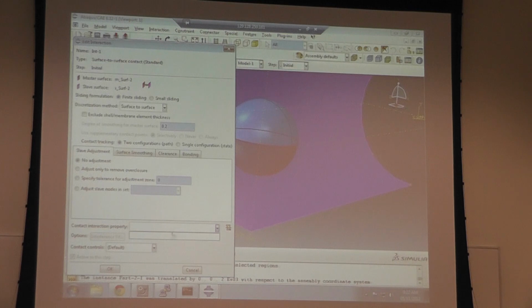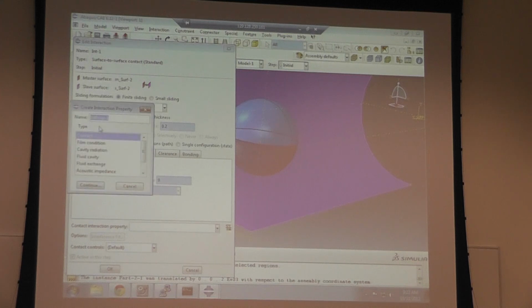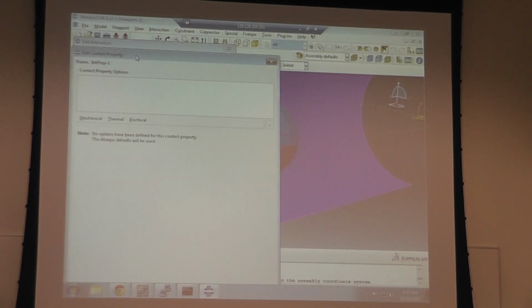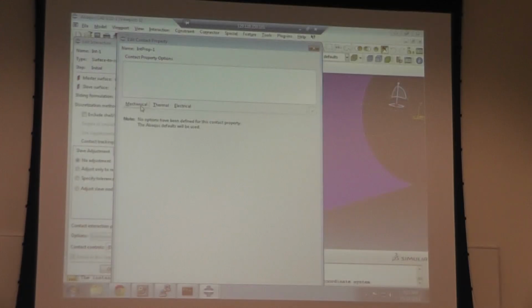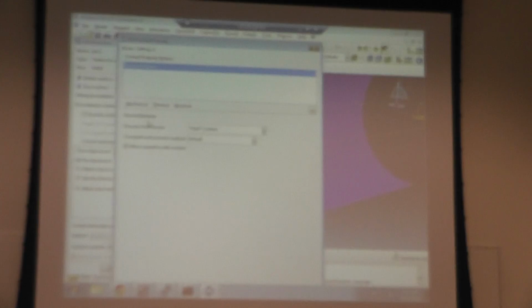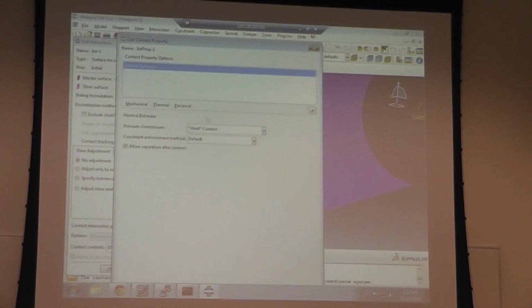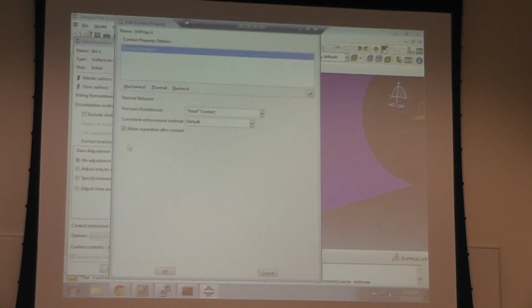So I'm going to create an interaction property, and define two aspects: the tangential behavior and the normal behavior. The normal behavior, the hard contact, and I'm going to allow separation after contact. I'm going to explain the differences between all these in 2 weeks from now, but for now, hard contact is usually good enough.